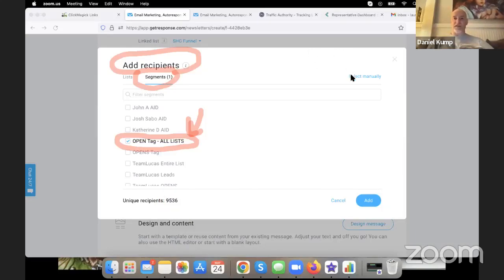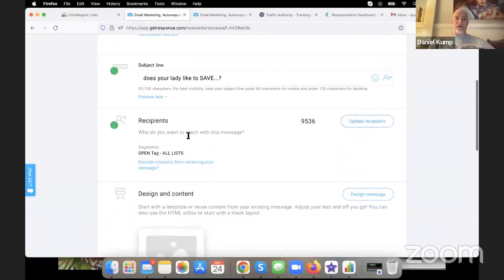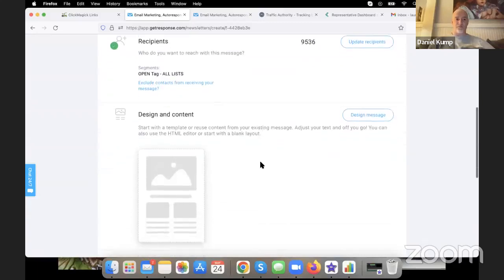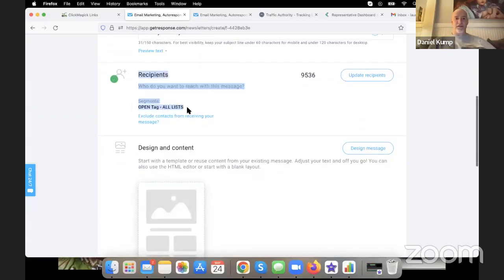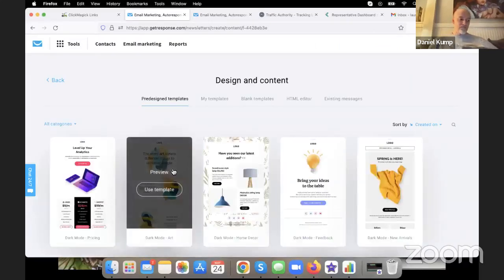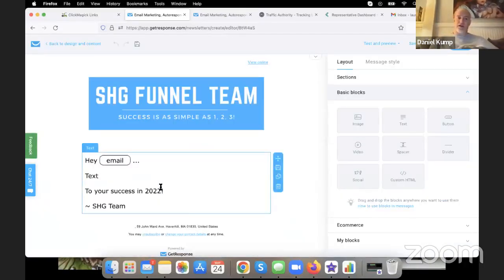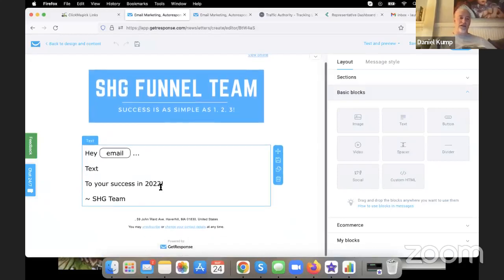Okay. Hope all this stuff is making sense and hope you guys are understanding and digging what you're seeing. Okay. So I'm going to hit add. Now right here, obviously you can see it says recipients. It's going to go out to 9,500 people. Boom. And the segment is the open tags. Boom. So now we're going to come in here. All right. And I have a template already made. This is key, having a template already ready to go. So boom, there it is. That's what it looks like. And now the subject line was, does your lady like to save?